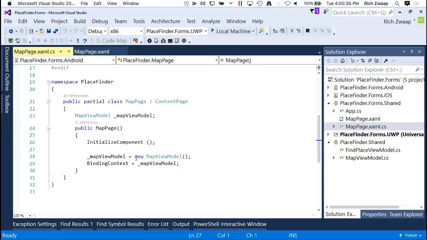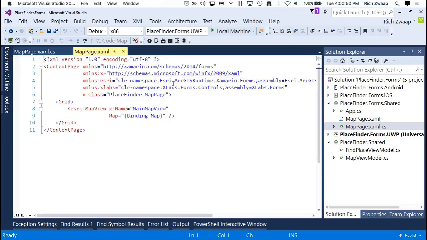So here, if we look at the code behind, I'm newing up my map view model, and I'm setting the binding context to that. So they call it binding context instead of data context. It's the same concept as on WPF and UWP for binding. Then looking at the XAML, this looks like it could just be in a Windows app, right? I've got a grid, I've got my map view, same syntax, I've got my x:Name, and then I'm using binding to set the map on that.